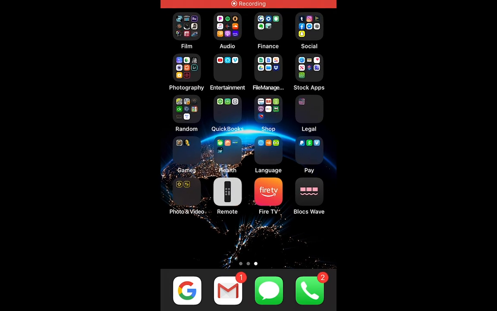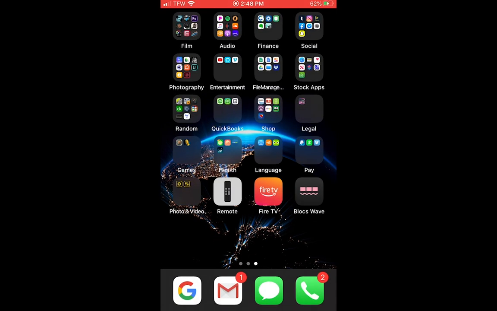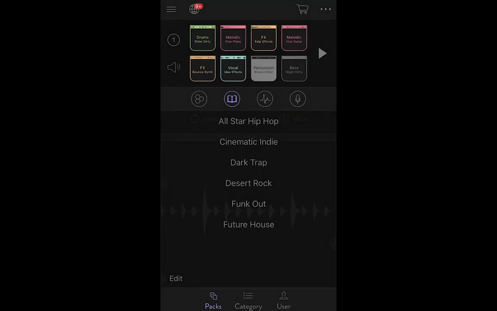Alright, so in this tutorial we're going to look at the iPhone screen, and I'm hoping the frame rate matches up here. There aren't any issues. So I'm going to open up here, I'll show you what I'm doing here. Opening up this app called Blocks Wave, and this is just one of many apps that you can download.